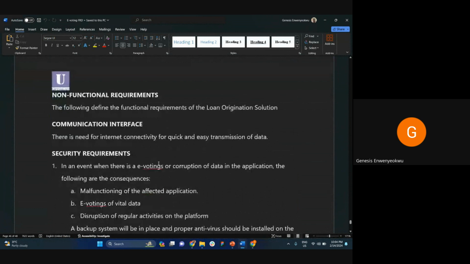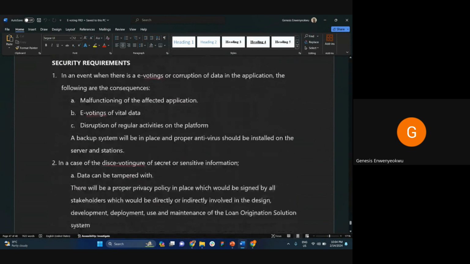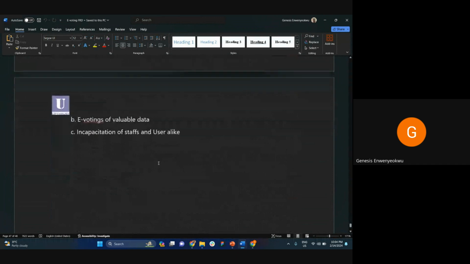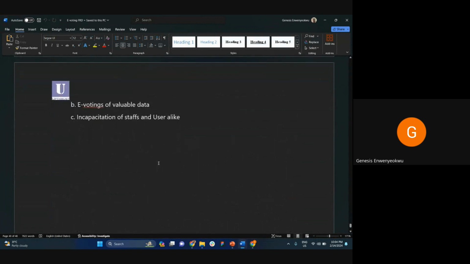requirements. So I just put these ones on communication and security, right? But there are several non-functional requirements that you can include, like performance, like usability, and whatever. So you include all of your non-functional requirements that are needed. So that is a sample FRD.